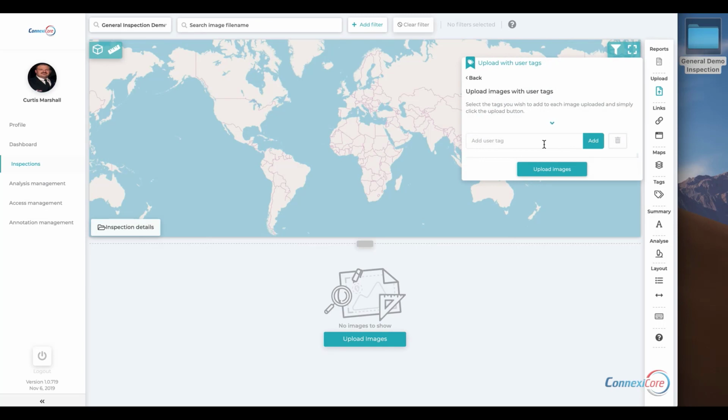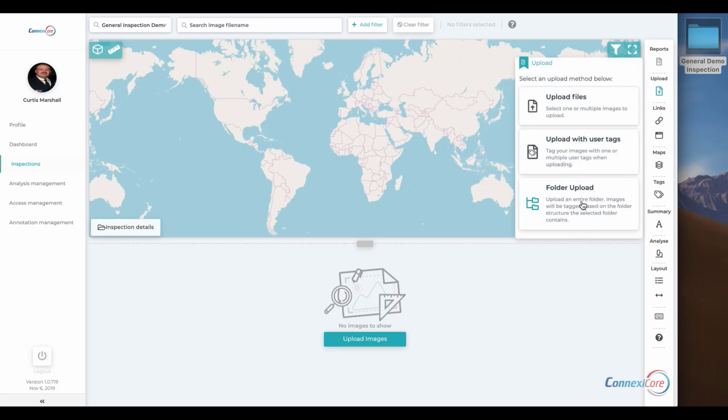So if you have a bridge inspection, you could say it's the bridge pylons. If it's a power line, you could say all distribution, or pick your choice, or pick your poison if you will, but for the most part, whatever images you select will receive this user tag. In this case, I'm going to select the folder upload option.